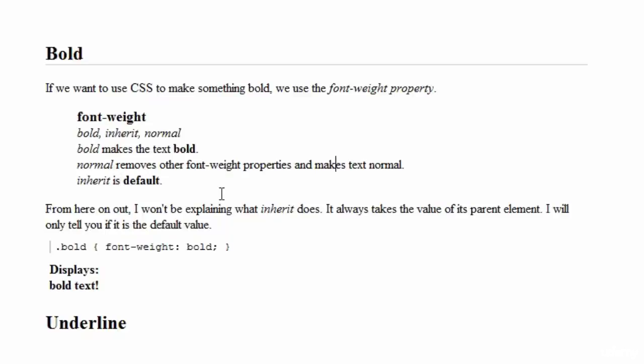Now from here on out, I probably won't be explaining what inherit does. Just one more time, I would like to let you know that inherit does take the value of its parent element, and I will probably only tell you if inherit is the default value. So now if we look at an example, we got class bold, font dash weight is equal to bold, and if we apply that, it's going to create our bold text.